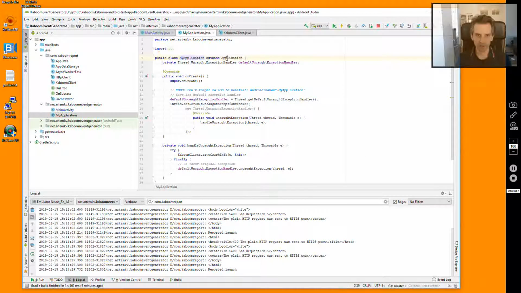You have to override the extended application class, and here attach your own handler as the default handler for uncaught exceptions on the thread. So you're basically saying that if any exception is unhandled in this application, I want you to pass it to my custom handler, and in that handler I'm going to call Kaboom client save crash info to save that information about that exception. And then I'm just saying, okay, now you can rethrow that original exception and let the application crash as it wanted.